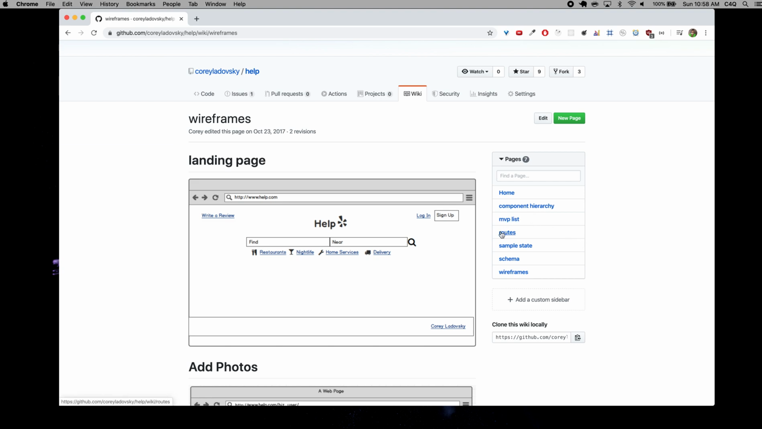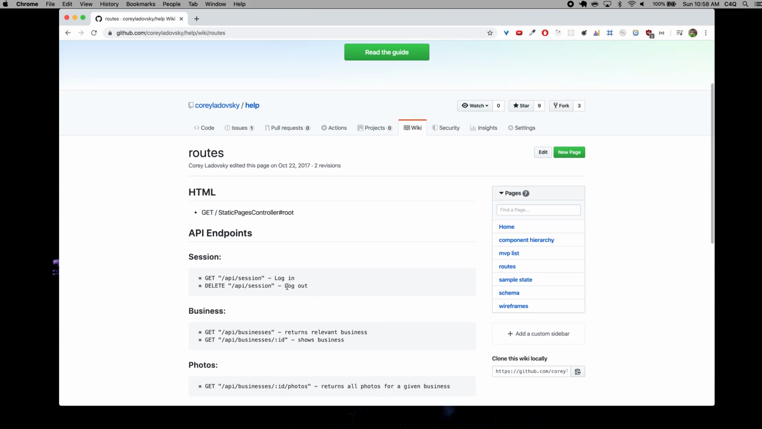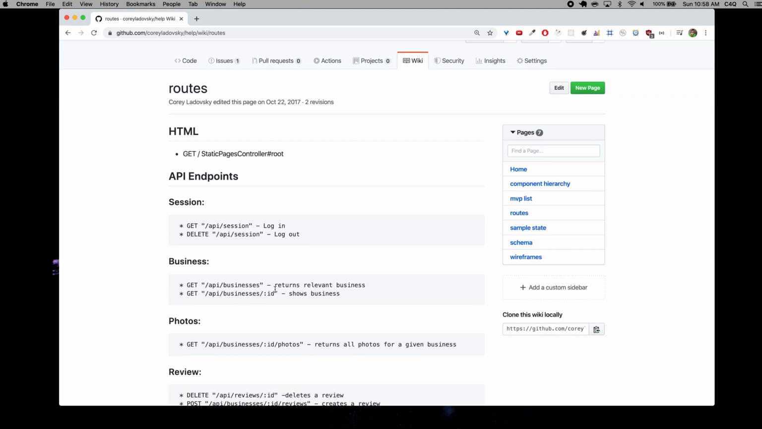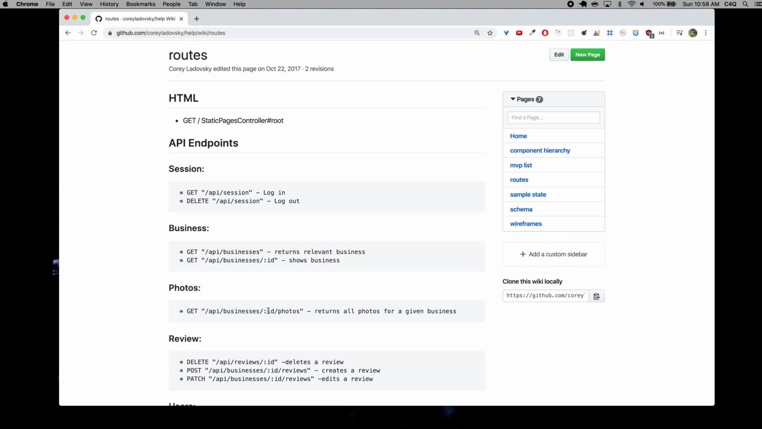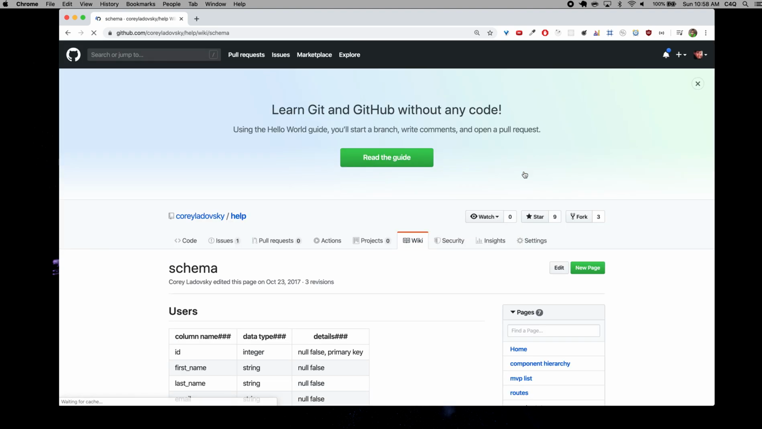I had my routes. You want to plan out your API endpoints. What do I need? What do I want to be able to get? Get all the businesses. Get a business. Get a photo from one business. Get all photos. And then lastly, you really want to draw out your schema.